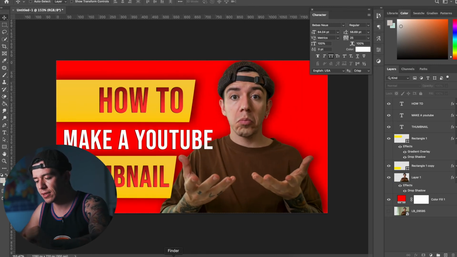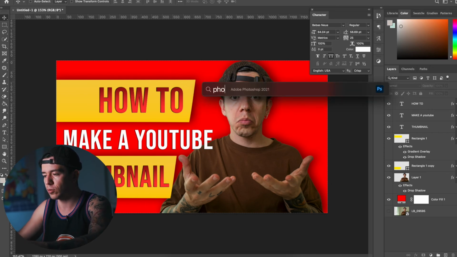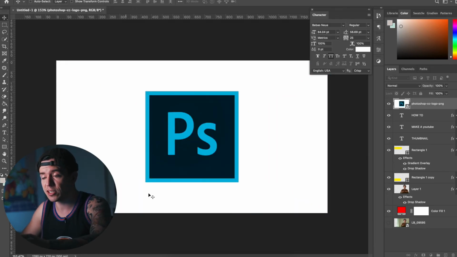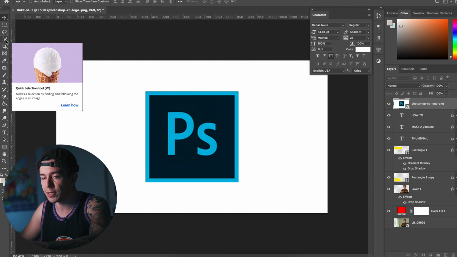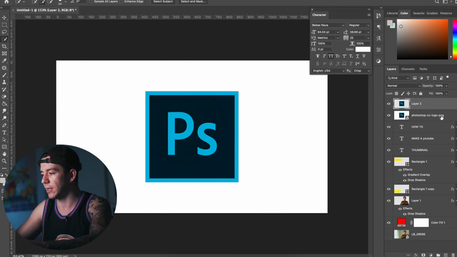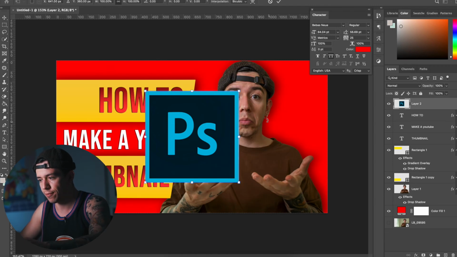Now that we have this, we're gonna go over here. You can download the image that you have. I'm gonna do Photoshop. Boom. But because it's not PNG, I'm gonna do what? Quick selection tool, select my object, Command J, delete the bottom one, and perfection.